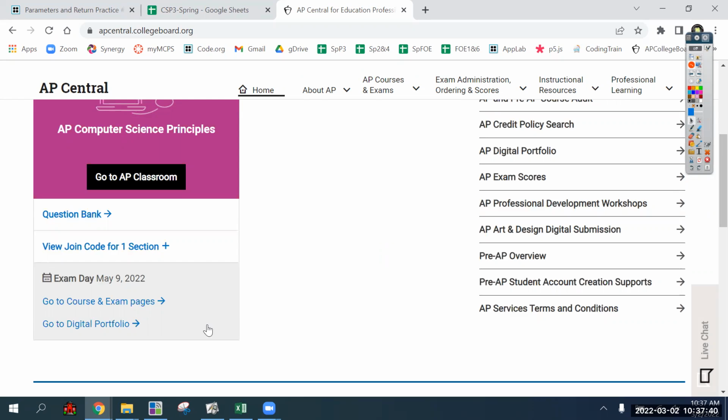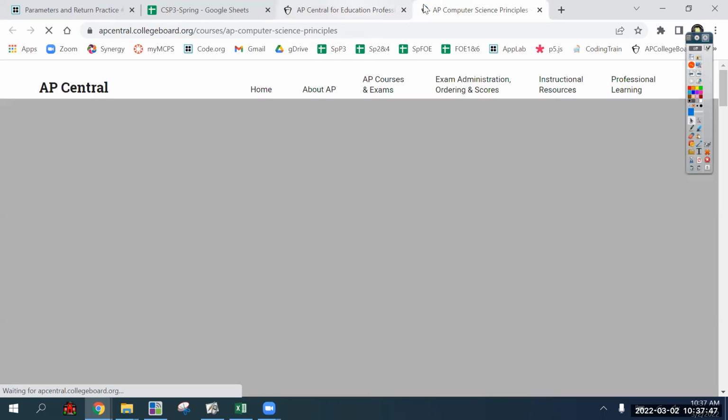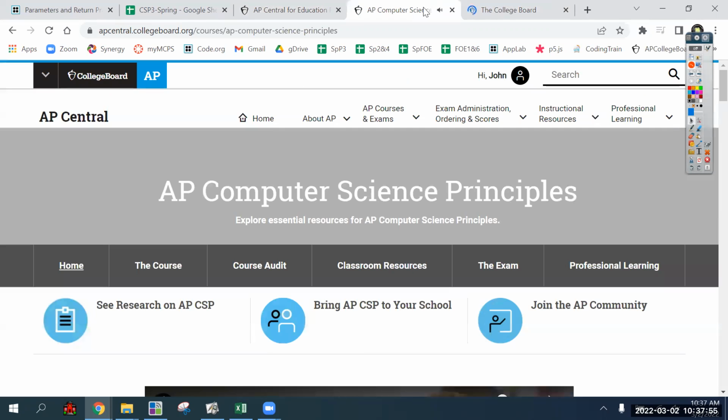I strongly recommend right-clicking and opening in a new tab, so that if this isn't the right thing, you can go right back to the last one and be like, oh, it's this one. Because, like I said, there's a lot of circular linkage.